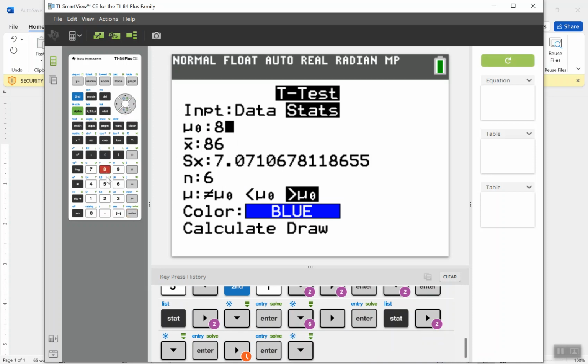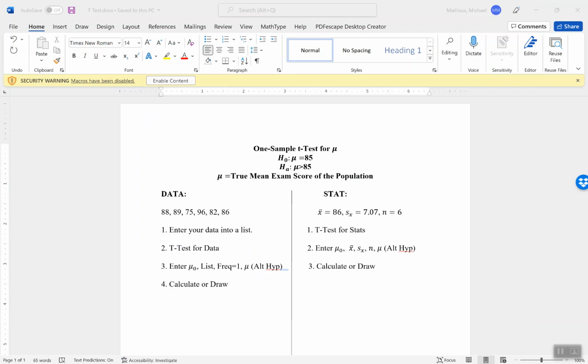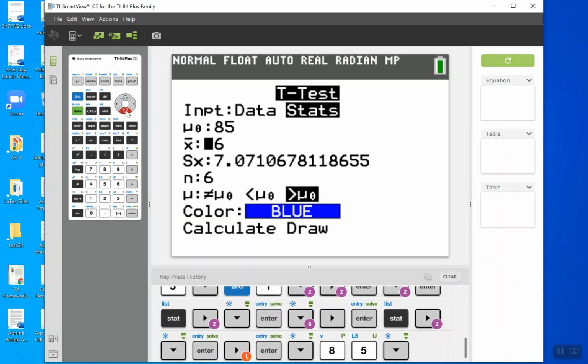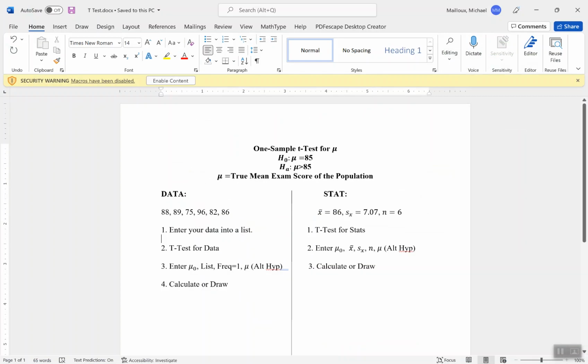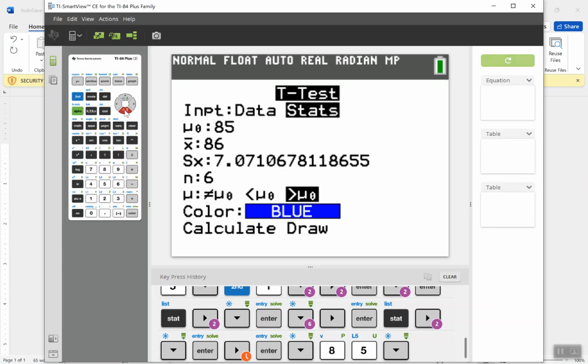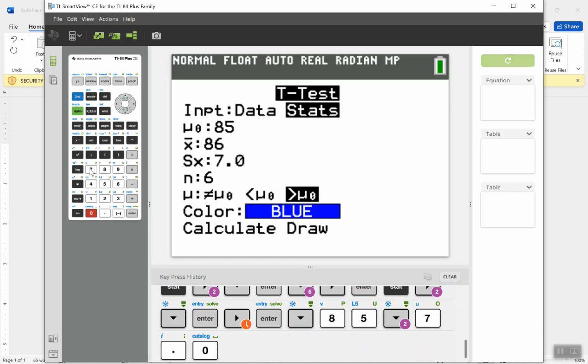I would enter in my null hypothesis of 85, my sample mean of 86, and the standard deviation, which I would type as 7.07. I'm going to replace the long, more exact one here with 7.07, because you're probably not given that in it. Enter your sample size. So we had sample size 6 here.